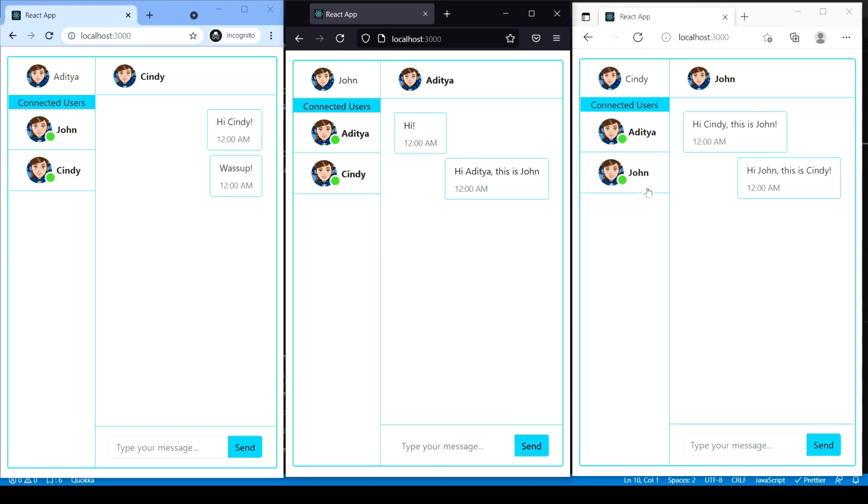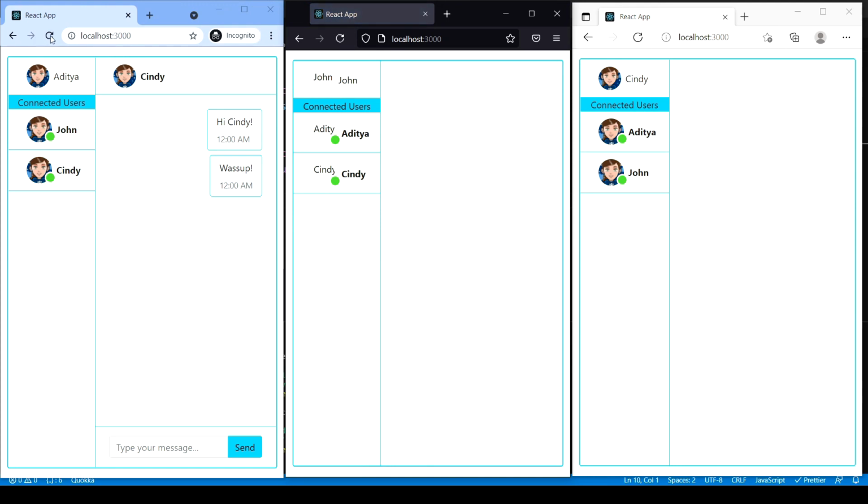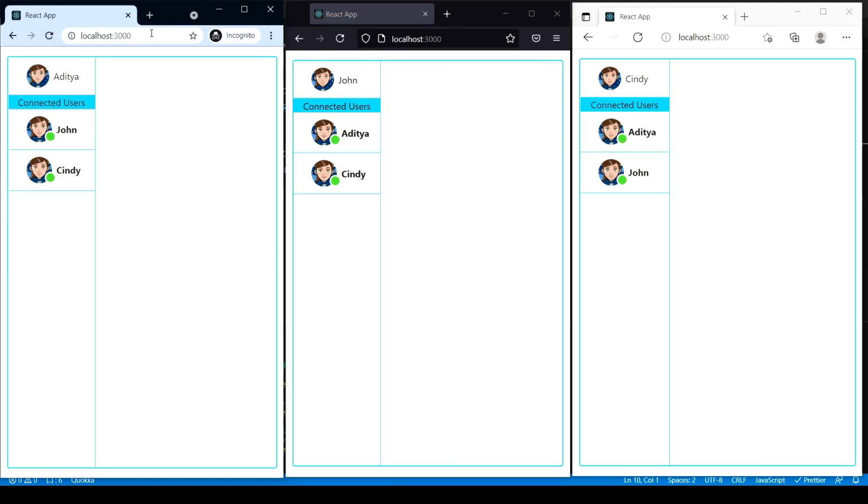We are still getting whether the user is connected or not as well. You can see for a fraction of a second over here that the user is disconnecting and reconnecting again. So we can also see if a user is connected or disconnected. That is good. The next part is the session management.